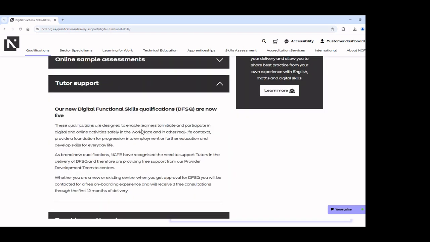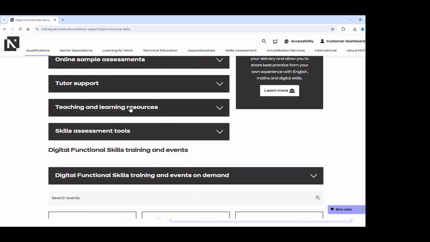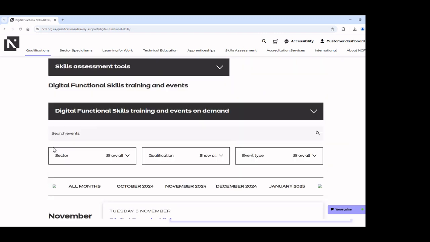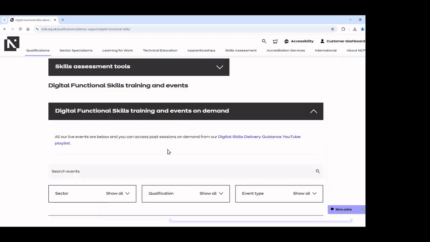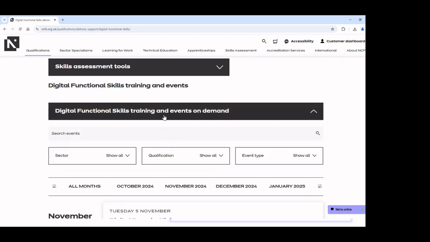There's some tutor support information. We've got information on the teaching and learning resources and skills assessment tools. And then we've got any upcoming training and events. So that's whether it's coming up in the future or whether there's anything coming up on demand.